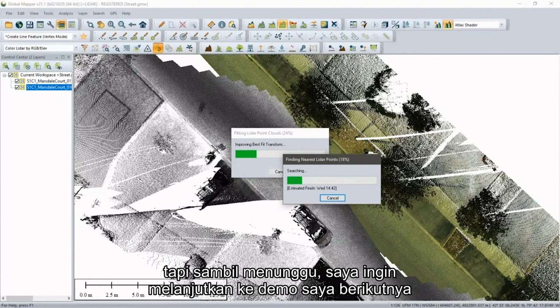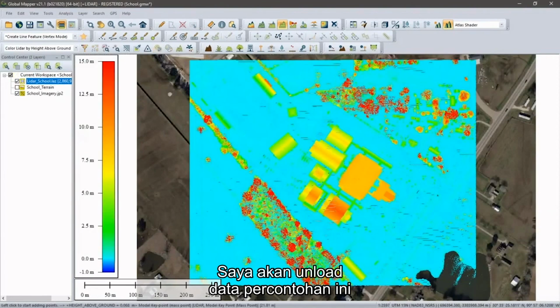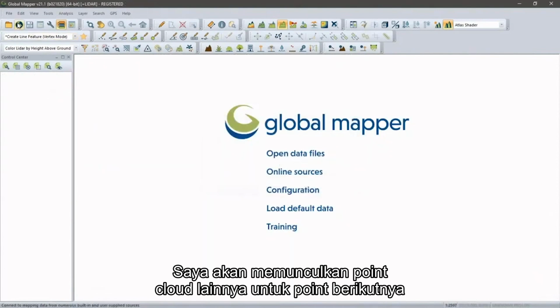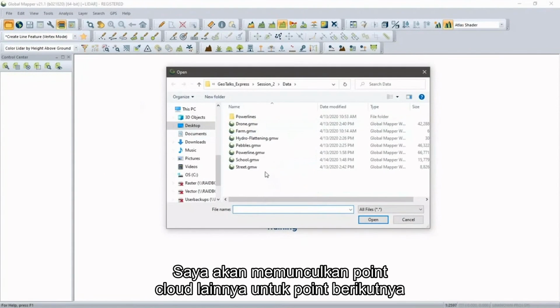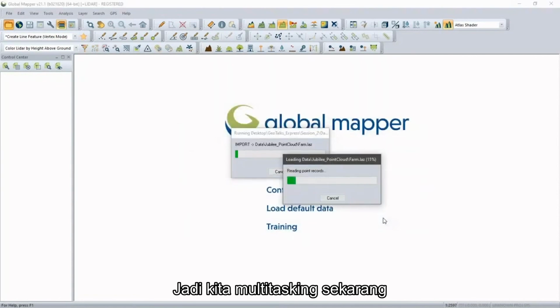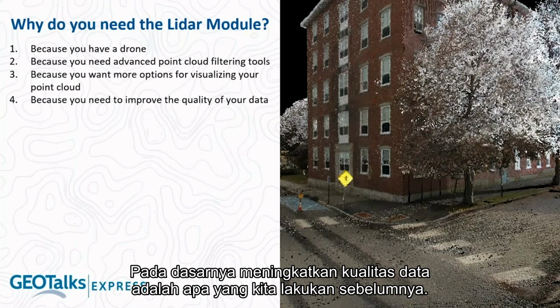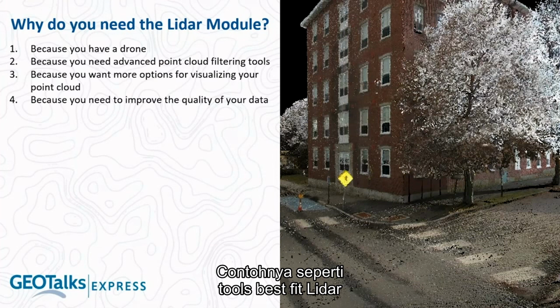But while we're waiting, I'm going to go to my next little demo here. I know we're kind of going a little fast along here. I'm going to unload this example. I'm going to bring up another point cloud for my next bullet. So we're multitasking here. Okay. Basically, improving the quality of the data was what we summarized over the last few minutes, and this example of our best fit will show that specific example.